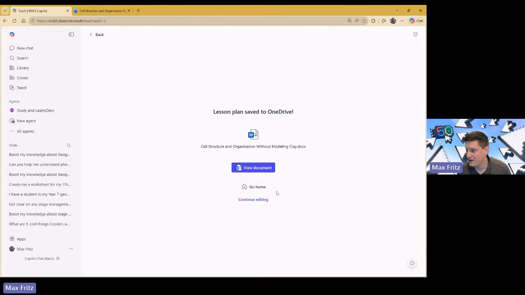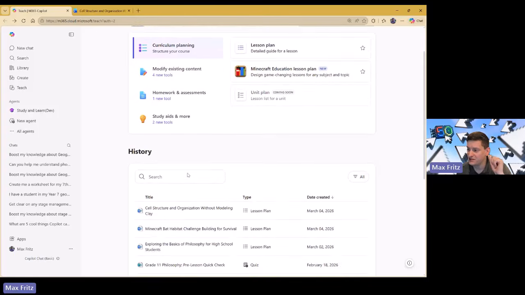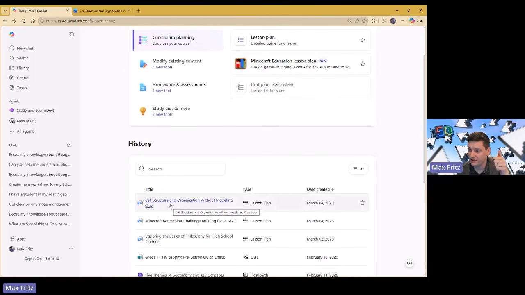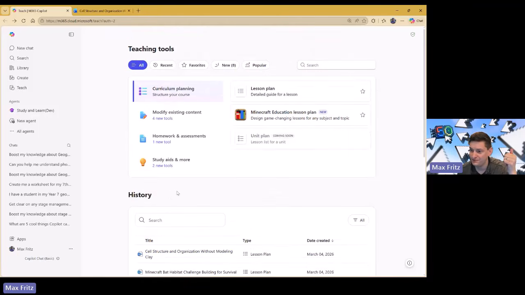I'm going to go back here though. I'm going to click Go Home. Well, actually, before I click Go Home, I want to highlight you can click Continue Editing if you want to create different versions of this, maybe in different languages or at different levels. But I'm just going to go home now. And what you're going to see here is at the top of the history, there we have our lesson plan that we can easily open anytime we need to in the future in Microsoft Word.